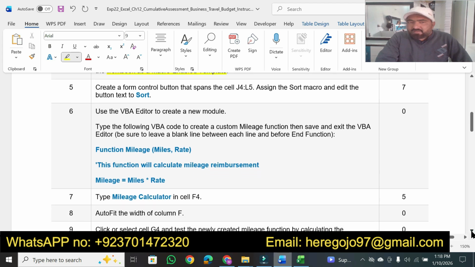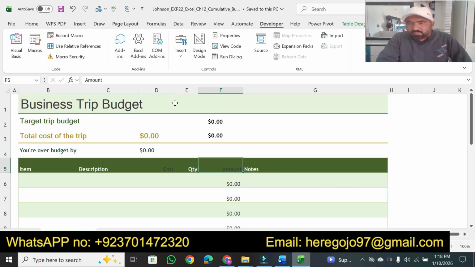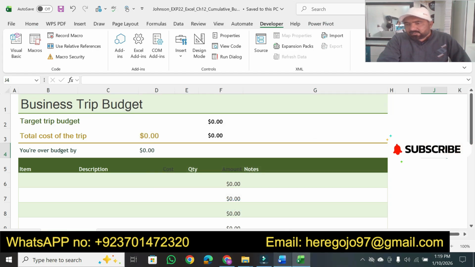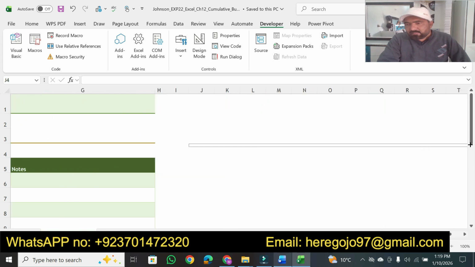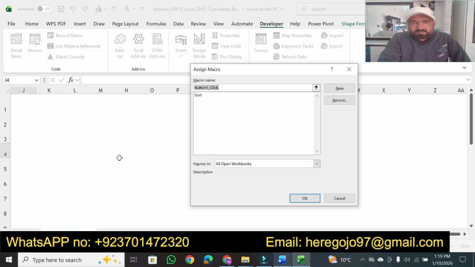Now moving toward question number 5, create a form control button that spans the range J4 to L5. Where is J4? We write there J4. Here we have to insert a button, and that button is in J4 to L5.